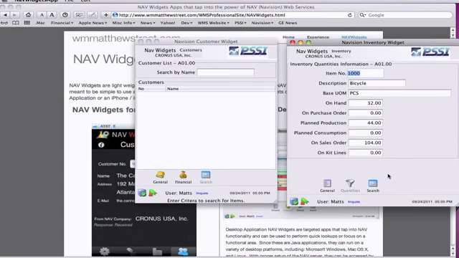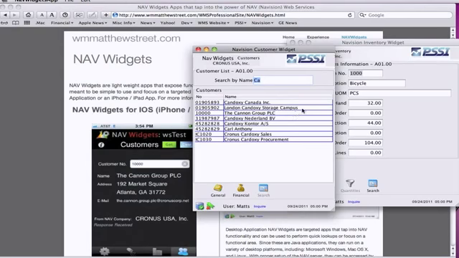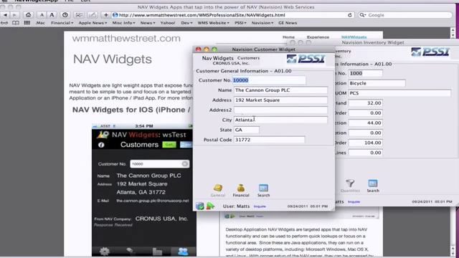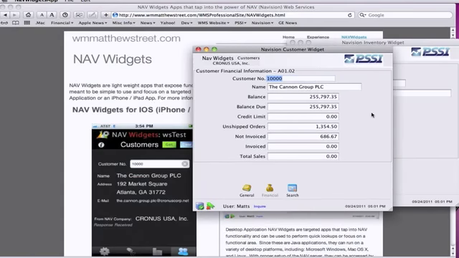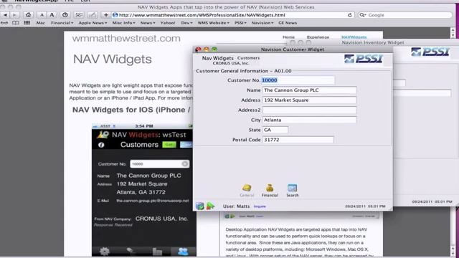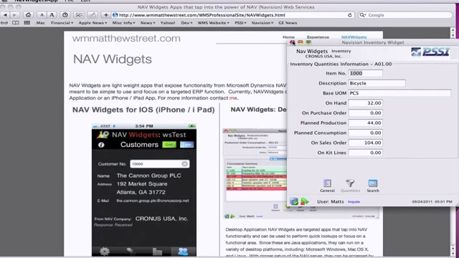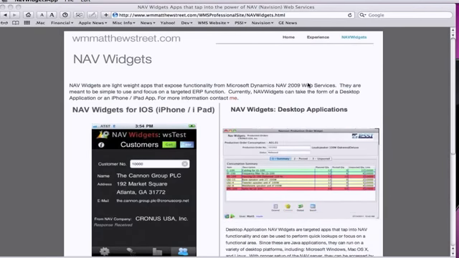The customer widget is very similar. It will allow you to retrieve customers by parts of their name. If I click on our favorite, the Canon Group, I get more information about them, and then again you can have tabs down here that would show more and more information about the customer. Very simple, very straightforward, just meant for informational lookups. Each one of those only taps into one service, the item card or the customer card, depending on which widget it is.